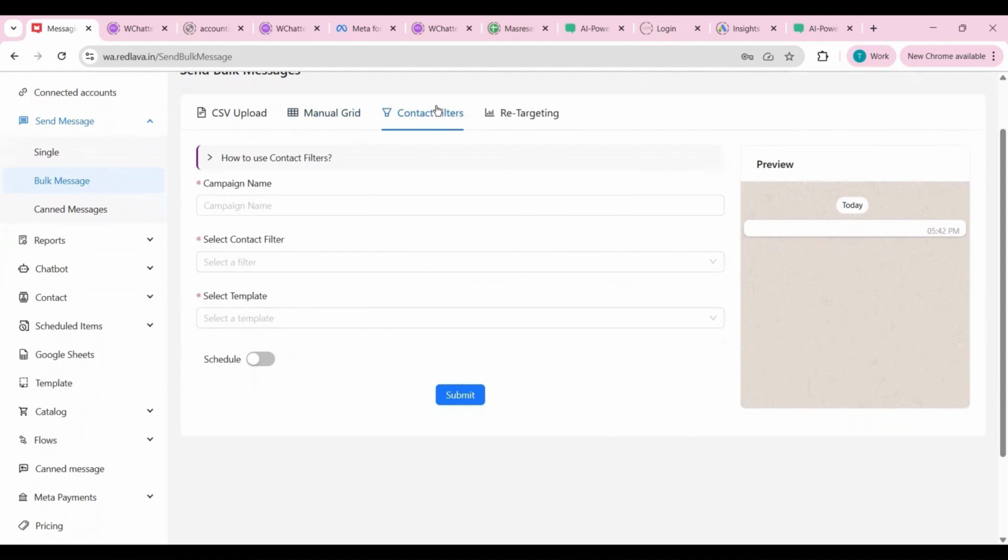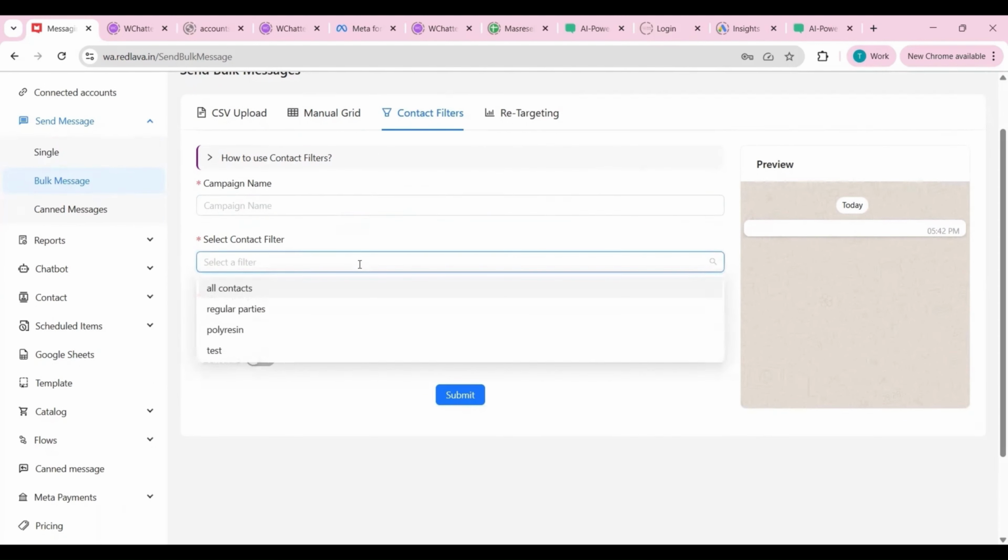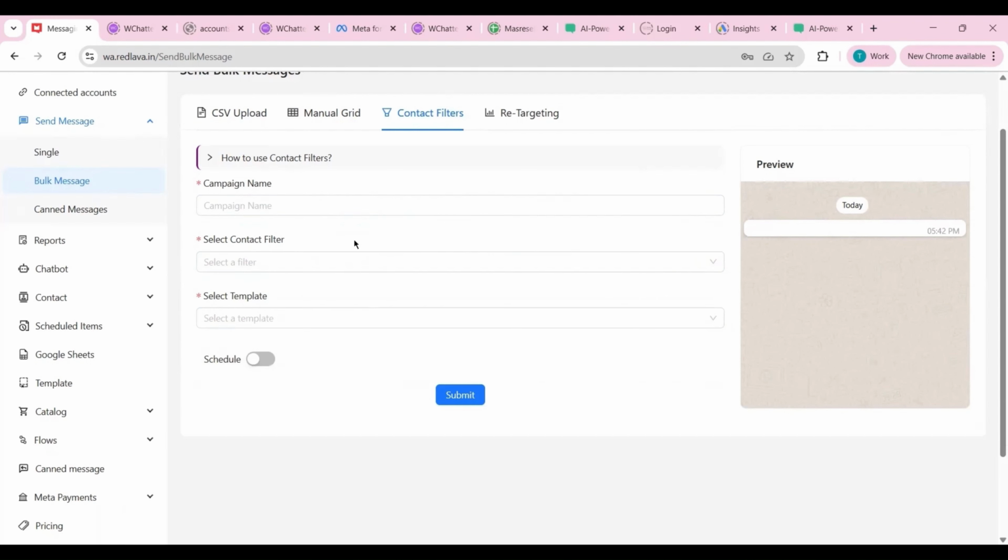Coming to the contact filter option, we can do bulk messaging on the basis of contact filters. So let's say you have categorized your contacts on the basis of, let's say, state. You want to target only Delhi people, or maybe you want to target Mumbai people, and run a campaign to that customer base. So using this, we can use a contact filter, right? So you can maybe send it to all your contacts, or maybe you have categorized them as regular parties or cold leads, or you want to send on the basis of category. That type of marketing can also be done using contact filters.